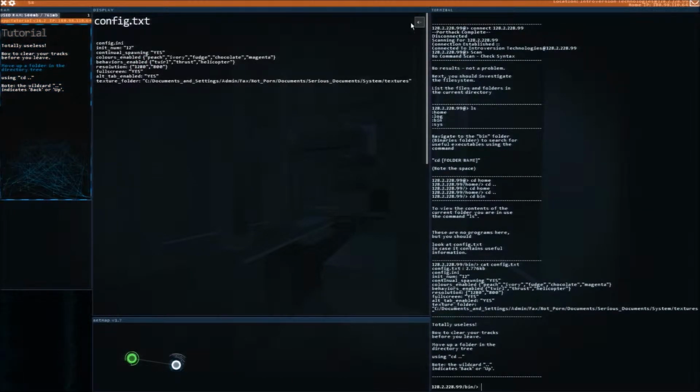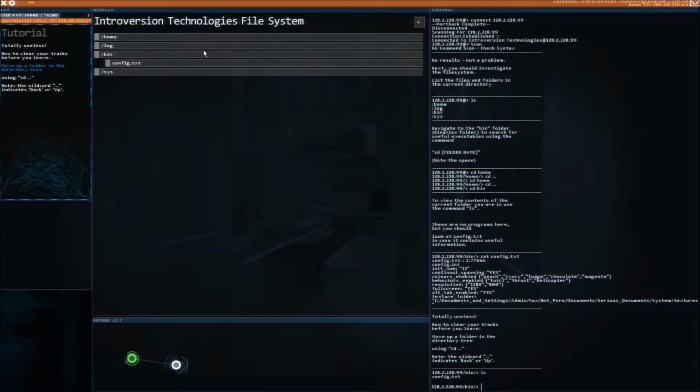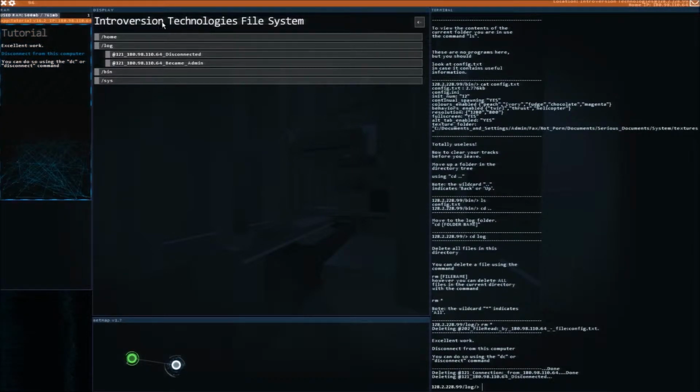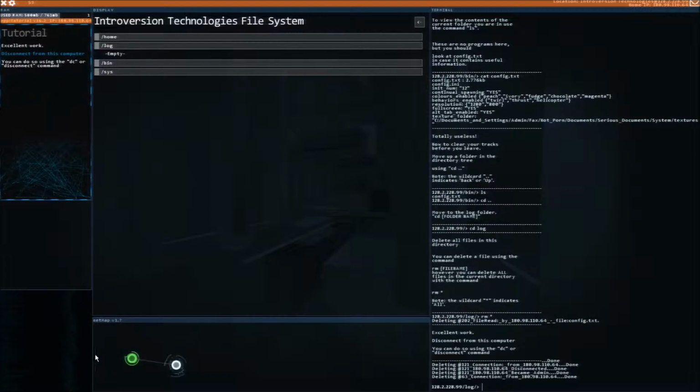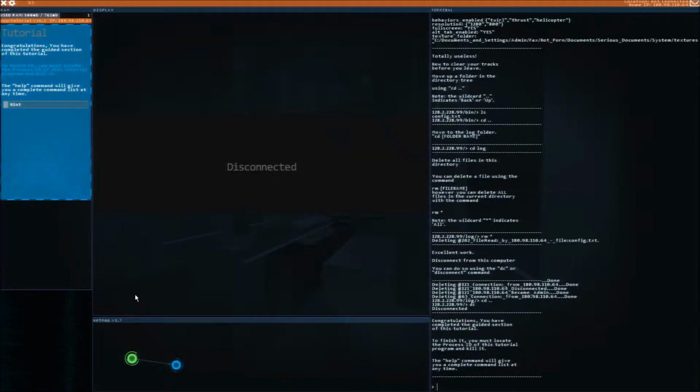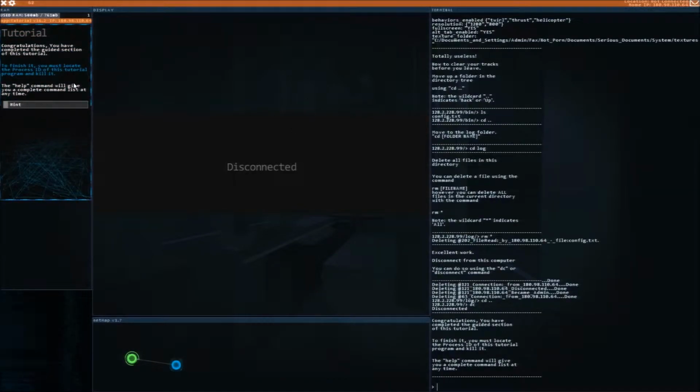Move up a folder in the directory tree. And we're going to do this like this. Now, what you want to do is delete all of the log folders. So, we do that. And as you can see, that is getting rid of that. Then you disconnect. So you go back, disconnect. And now to finish it, you have to kill the tutorial.